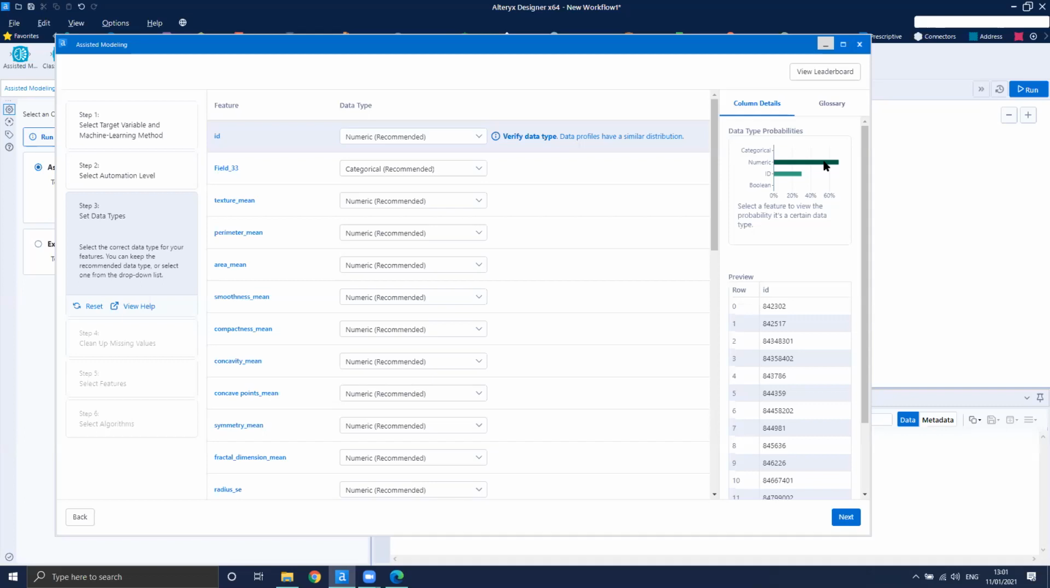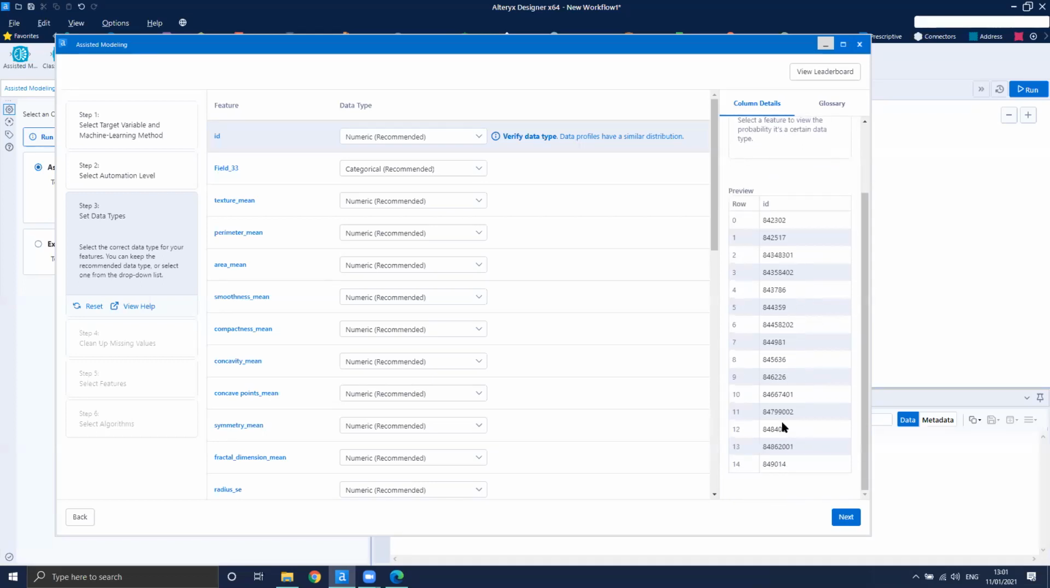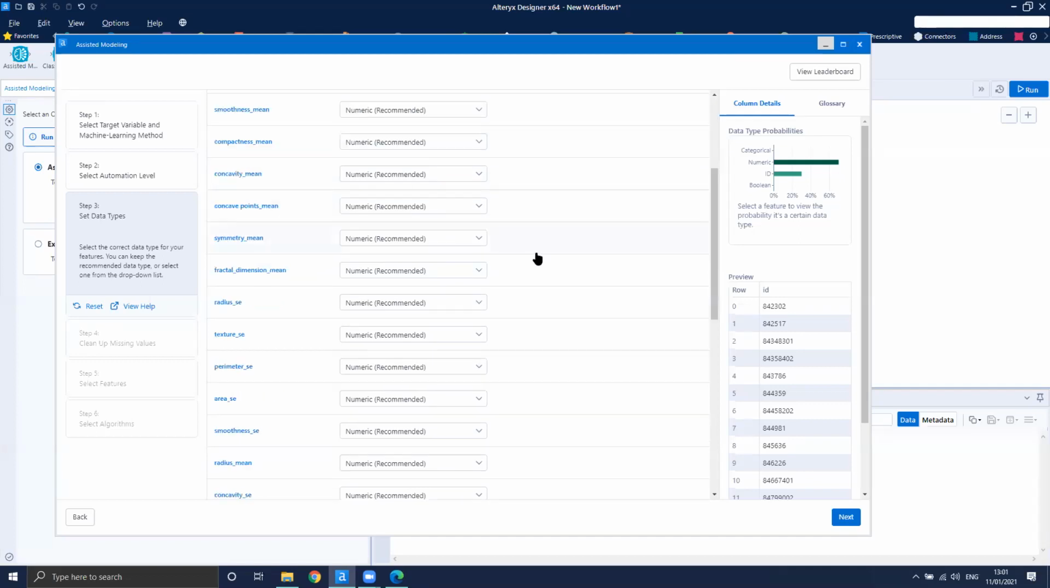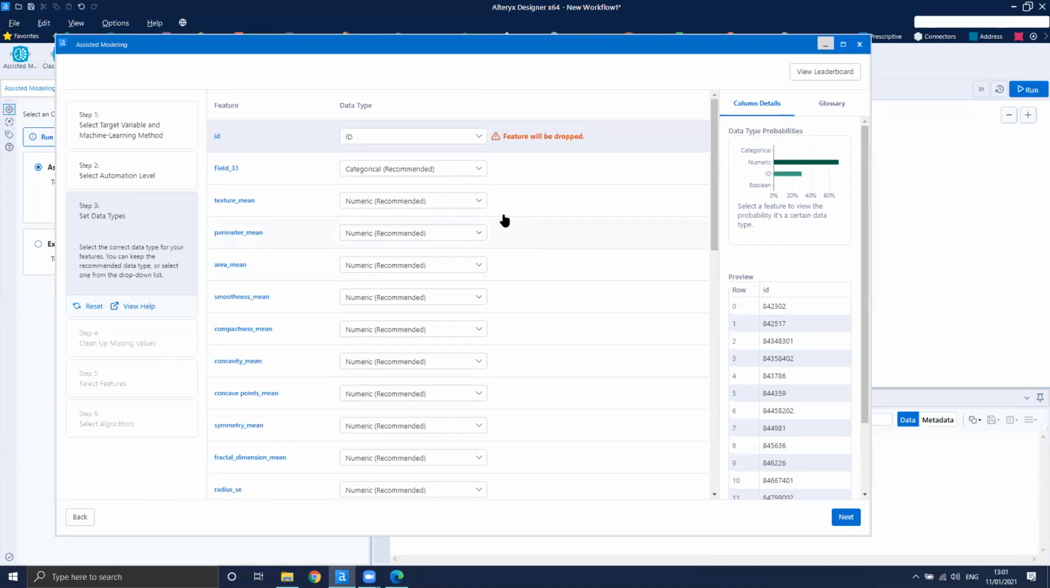It thinks it's numeric given the type of values that we've got, but we actually know it is an ID field. So I can go on that drop down and switch my data type to be ID, in which case, obviously the ID of these different measurements isn't going to give us any information about the diagnosis. So it's just going to drop that feature. And you'll notice all of the rest of them are just coming up as numeric. But if that is incorrect, you can go and change those ones as well. Okay, so I'm just going to click next.